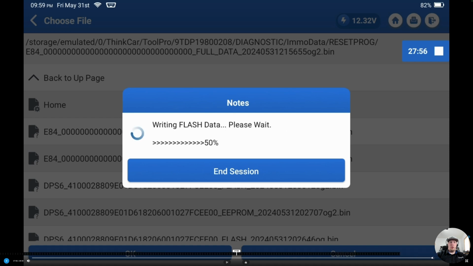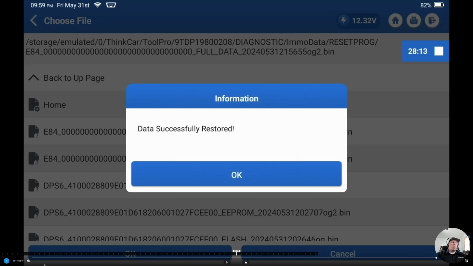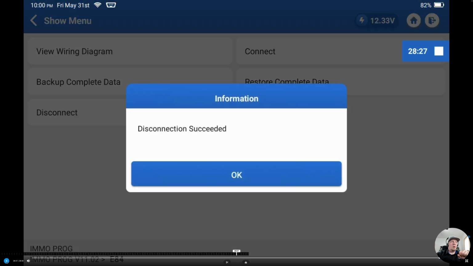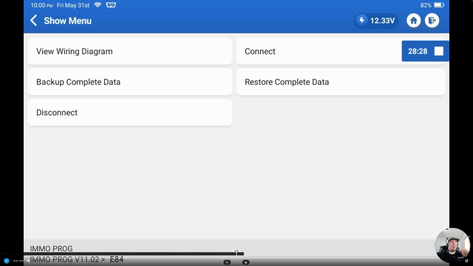Okay, so we're just about done. And we're okay. We restored the data successfully. So now the donor module has the same information in it from the original module. Now we're going to go back out to the menu, and we're going to disconnect from the donor module. So now we had a successful disconnection.